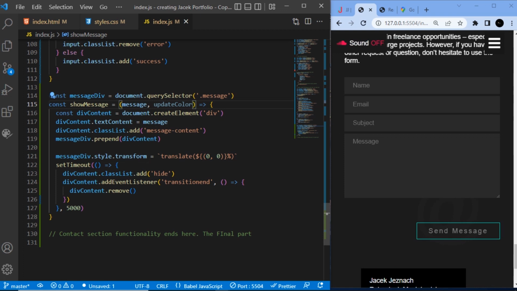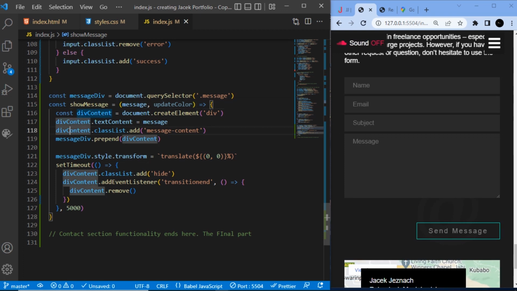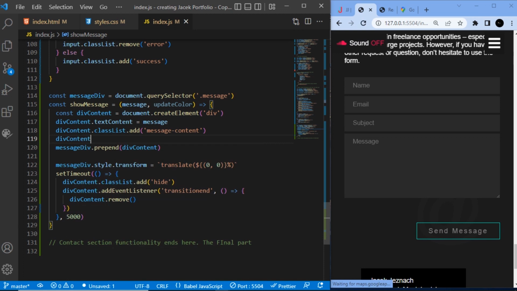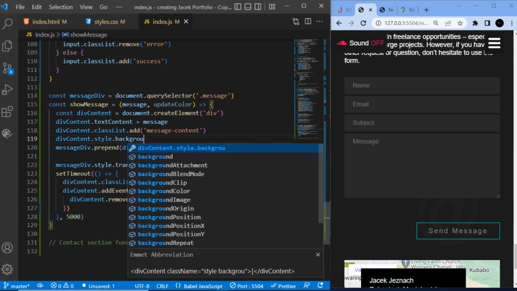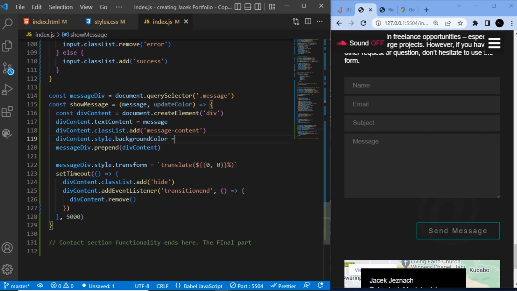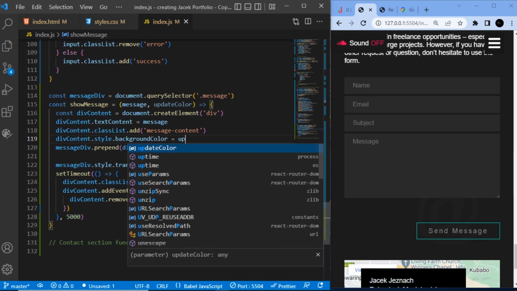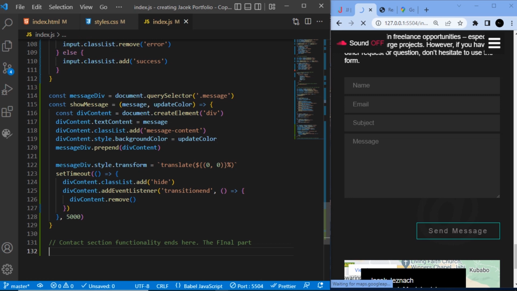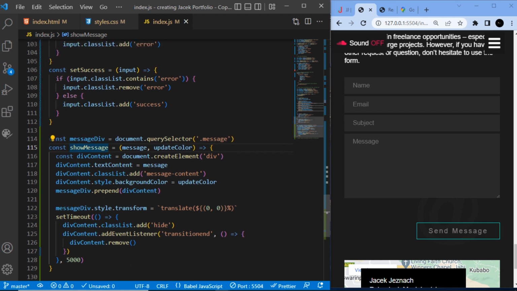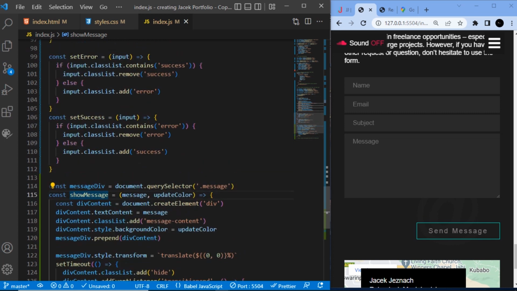We want to update the color, like so. And what do we want to do? We want to target this div class. We want to say div content dot style dot background color, and then we want to set the background color equals to update color. And now we can pass in the second parameter to this function right here.